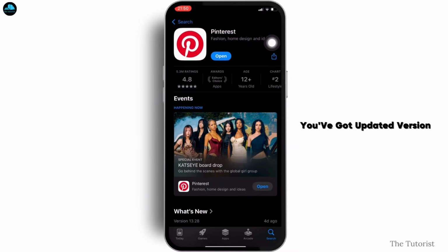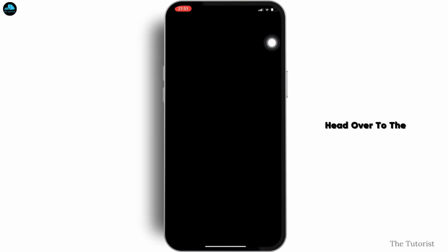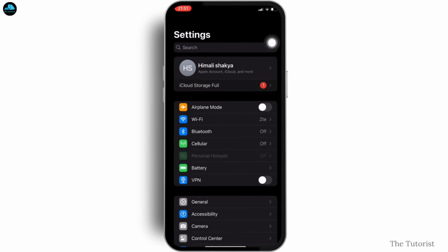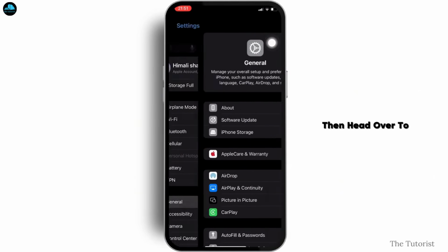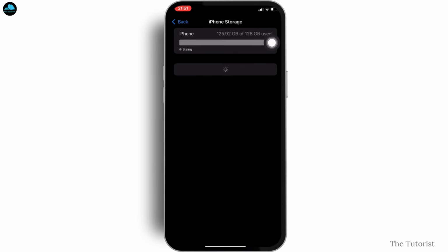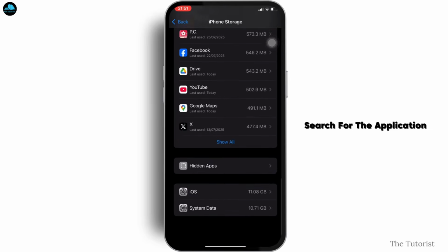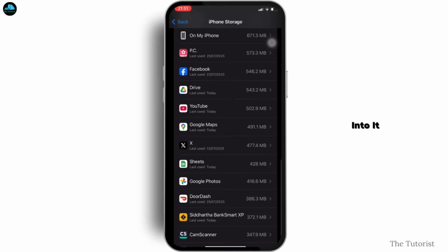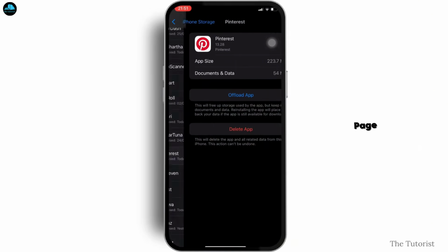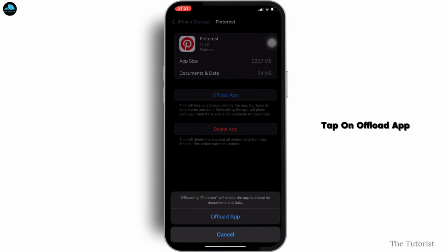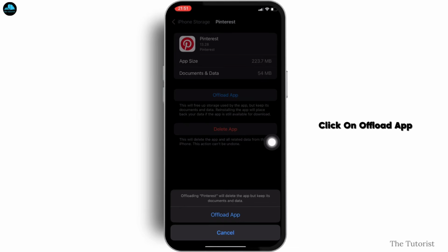Once you've got the updated version, now the next thing you want to try doing is head over to the settings on your device. Move into General and then head over to iPhone Storage. In this page, search for the application Pinterest and then move into it. Once you're in this page, tap on Offload App and then once again click on Offload App.